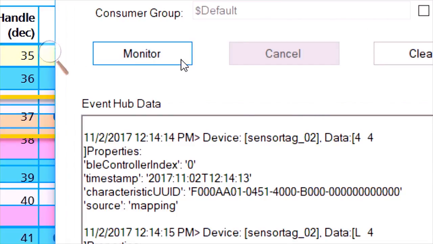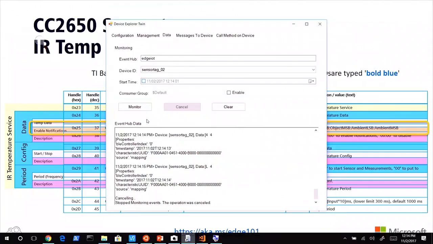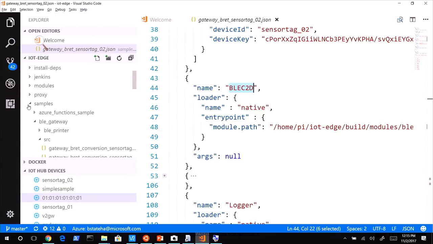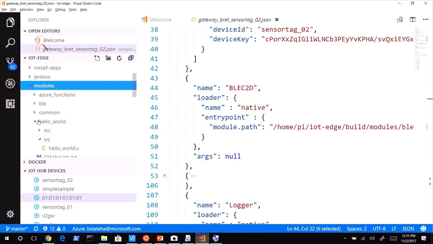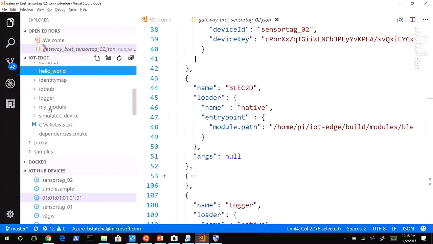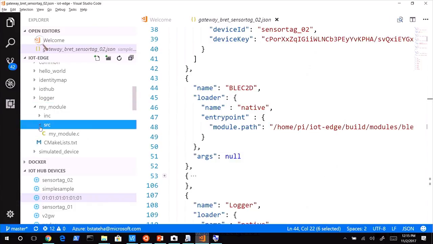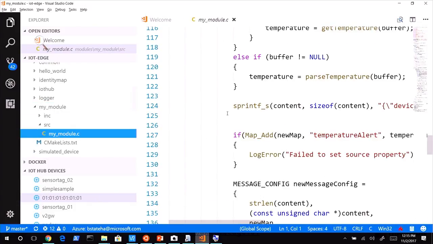So I need to modify my configuration. And so what I want to do is go add in a module. And so I've pre-built a module here. I creatively called it my module. You can call it something else if you want. And inside there, this is the ANSI C99 stuff.